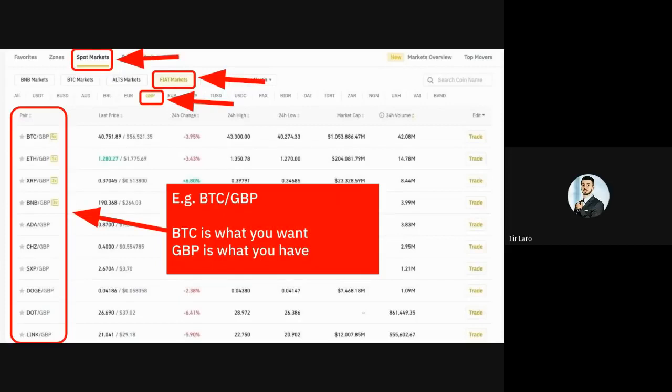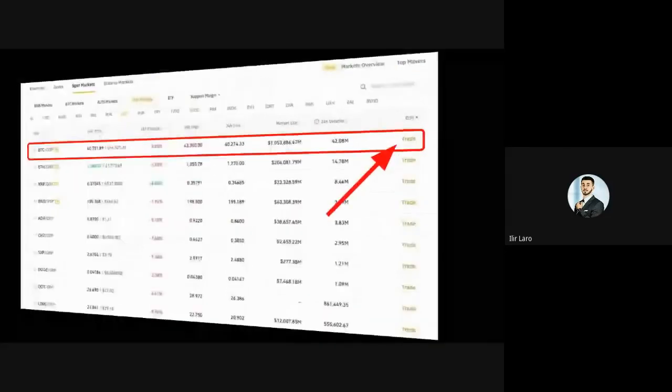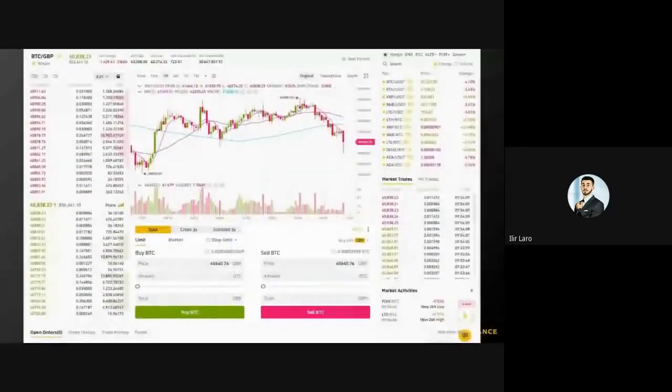So let's take Bitcoin BTC, for example. So BTC GBP. So BTC is what you want to have or what you want to buy, and GBP is what you currently have. So for this case, we would go on BTC GBP. We would go on trade, and then this is what you can see when you go to the next page. Again, it's a bit more complicated. I'm just going to go over it step by step.